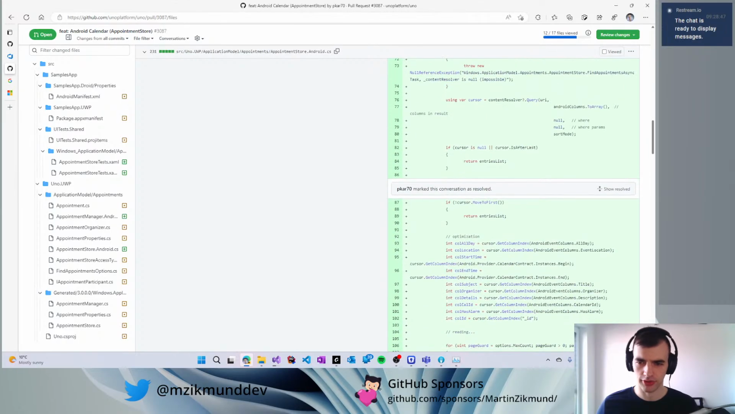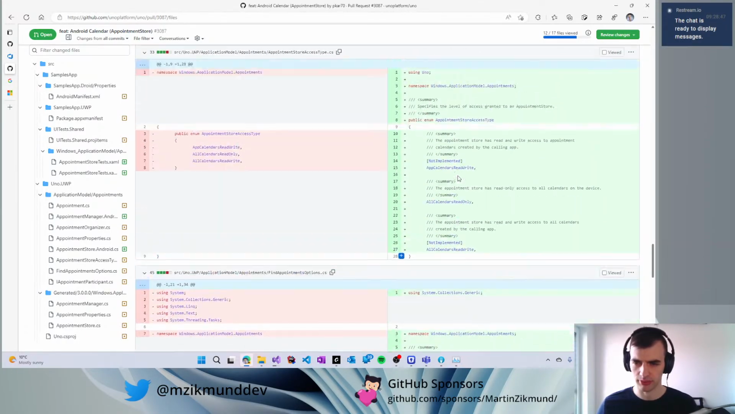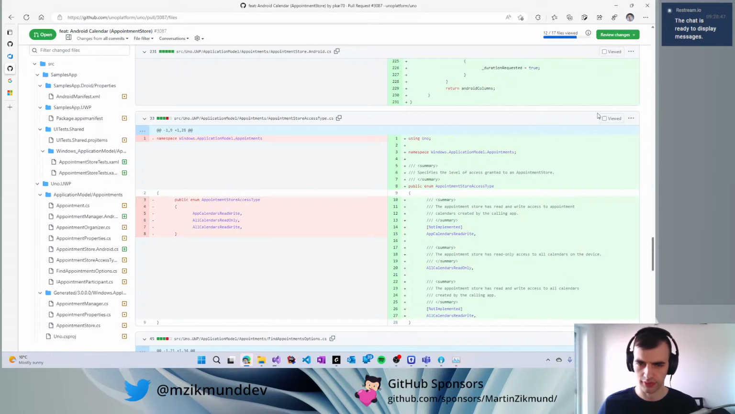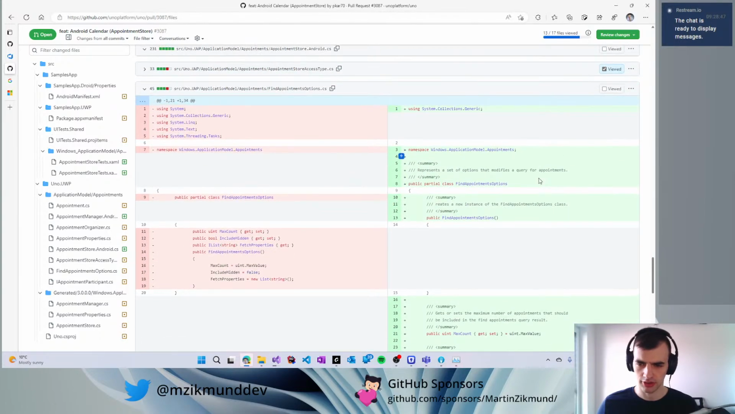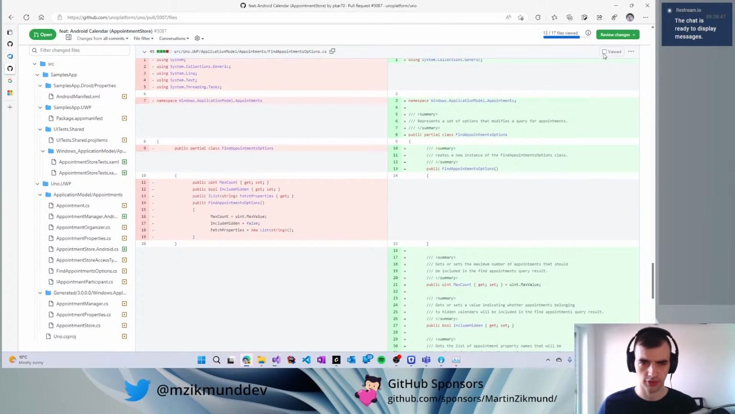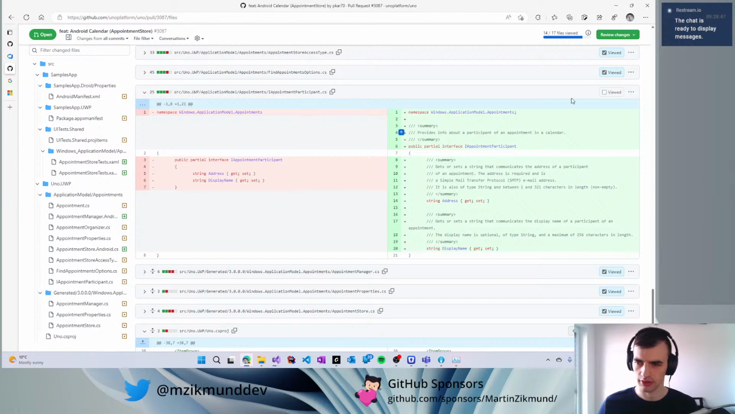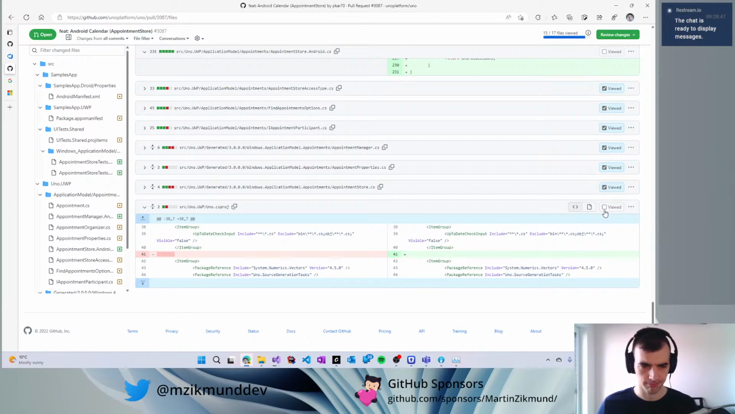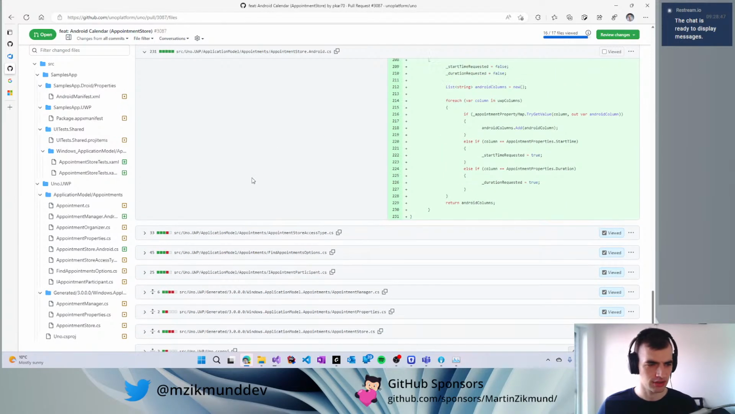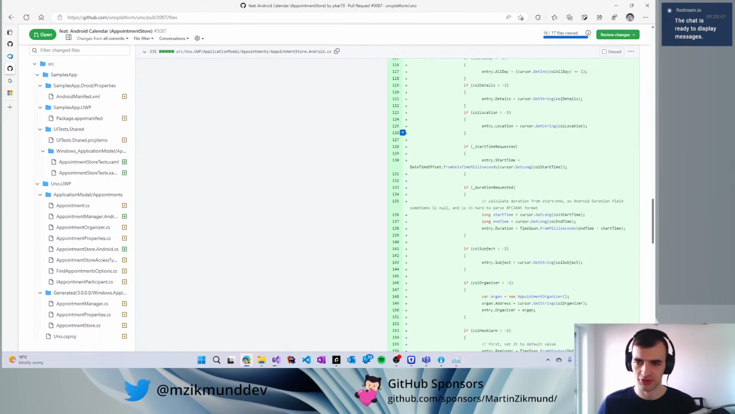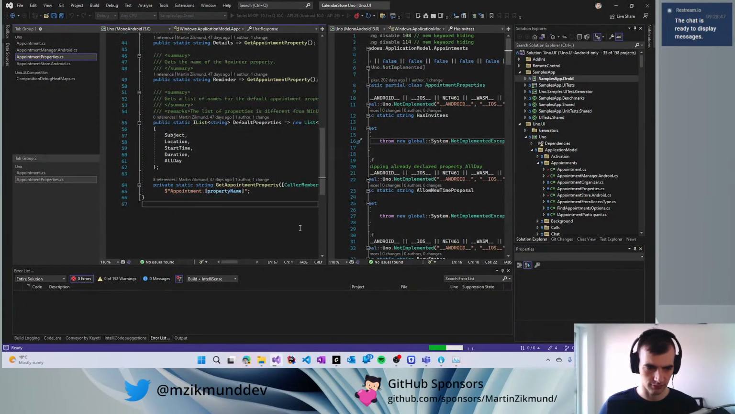And appointment store Android. This one is the one that was a little bit hard to read, so we'll see if we can refactor it a little bit. Appointment store access type is just an enum. There we have this file. This is just an options class basically. Appointment participant, nothing too special. And this one is an actual useful change, so we can keep it there. So let's see, appointment store Android. That's the one that's most problematic.